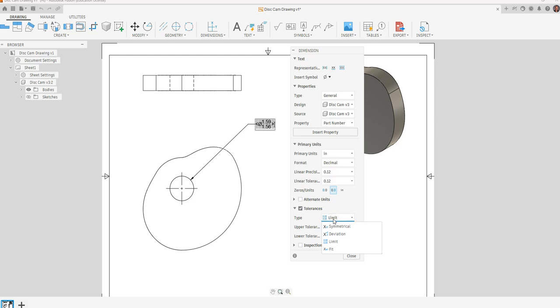Now, for the sake of the video, you can choose whatever you wish. If you want to use a symmetrical bilateral tolerance, you can. You can use a unilateral, whatever you choose. You can also just put in those values that you see right in these spaces.